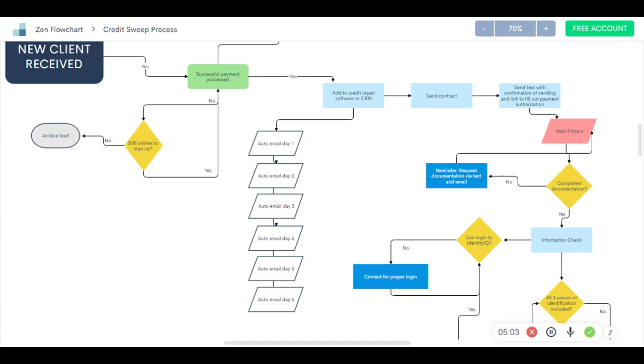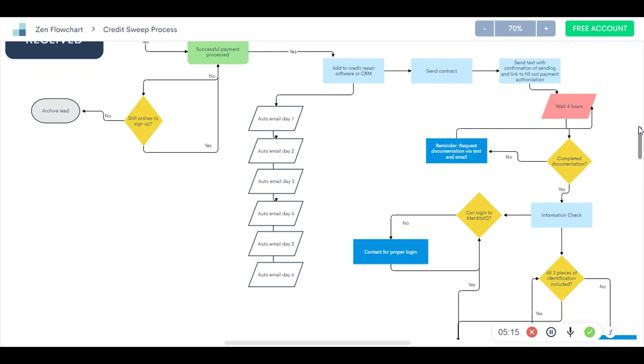All right, moving forward. We added them. We sent them the contract. We got them to receive their receipt, the contract, and the payment authorization. I'm going to wait a couple of hours to let them fill this out. Maybe they're at work. Maybe they're driving. Who knows? But they need a little bit of time, right? So now I'm going to check, did they complete the documentation? All right. If no, I'm going to send out a reminder, request documentation via text and email. All right. I'm going to wait. And then, did they complete it?